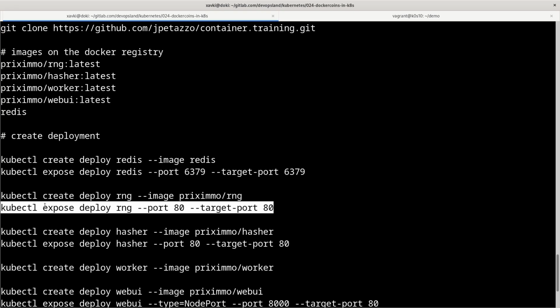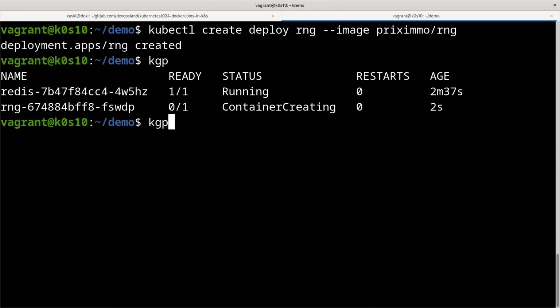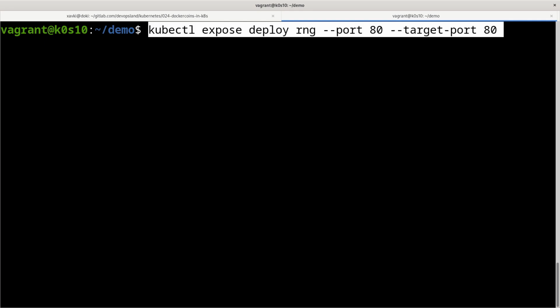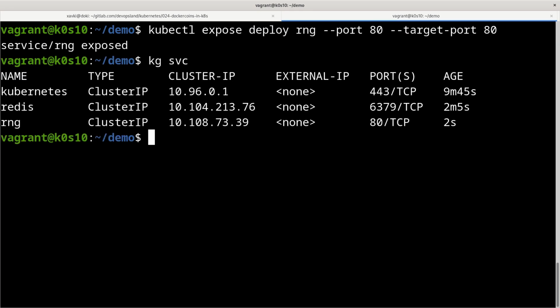To do that, we can use kubectl expose deploy, for the deployment, rng, and the port of the service. This is port 80, because we are inside our cluster and this is a ClusterIP service, and we want to target the port of our container, and this is port 80. So we can check, yes, it's okay. We can create this service, and of course we can check our service, so it's okay.